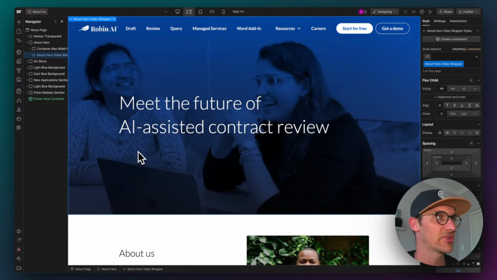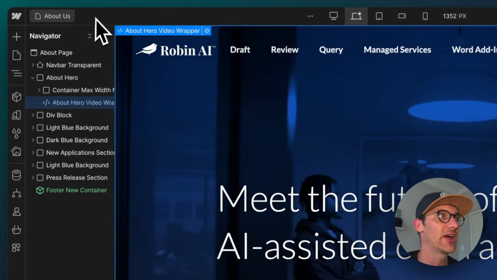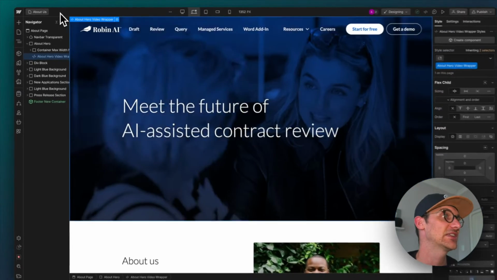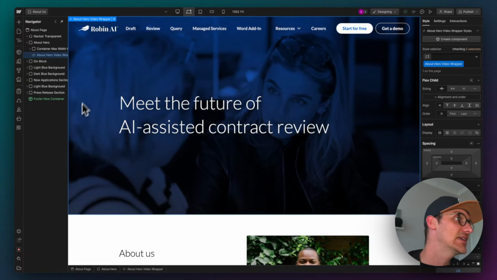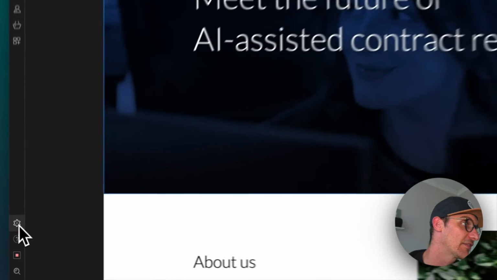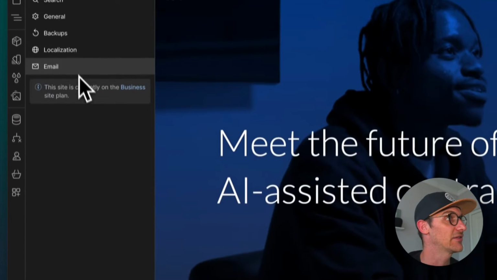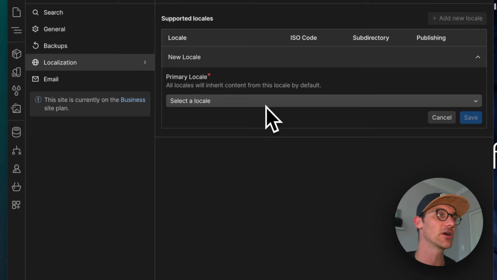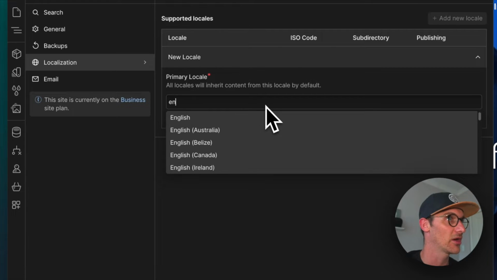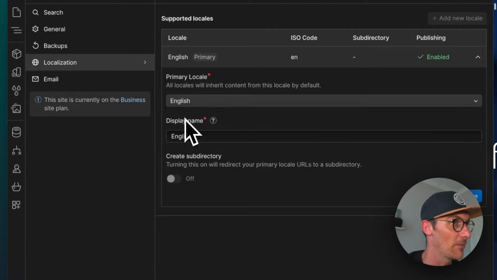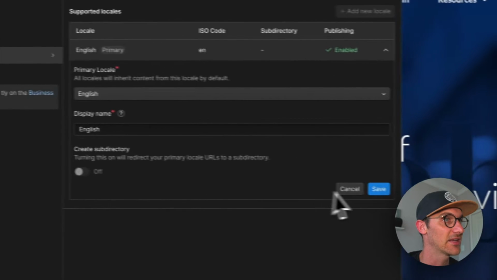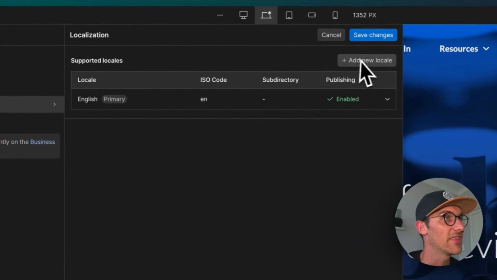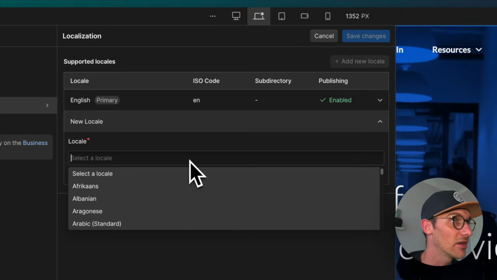Thinking back to the presentation, I noticed there was a little drop down up here, but of course we're not seeing that. So digging in, I found it under settings here, and you'll find a new option called localization, and then you're asked to set a primary localization. So I'm of course going to select English, just save, and then you're able to add a new locale, right?